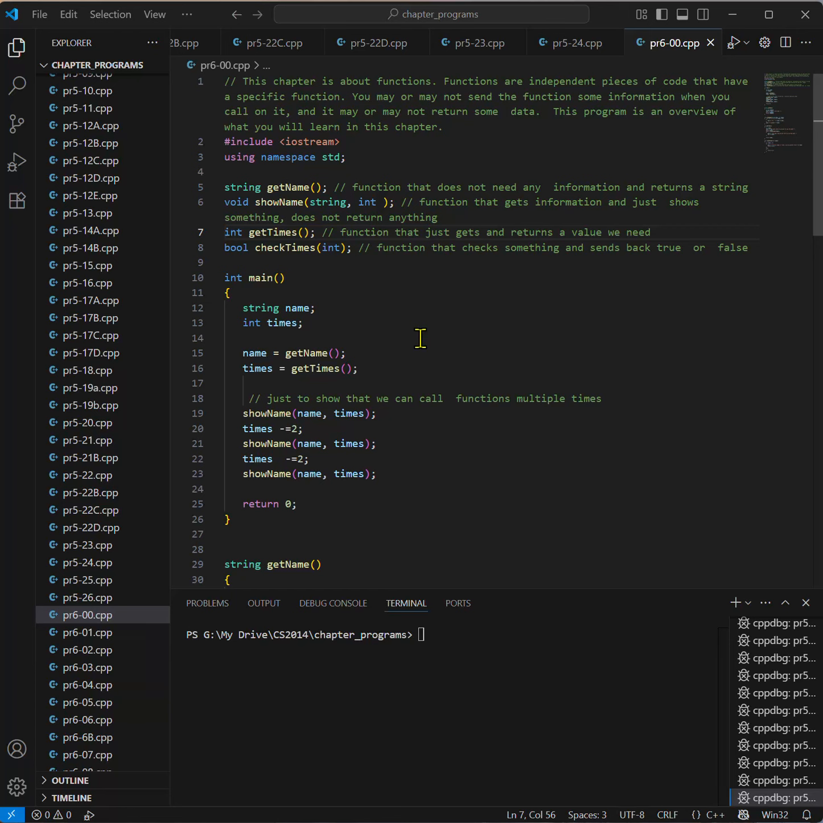We are now moving to a chapter about functions. Functions are independent pieces of code that have a specific function. You may or may not send the function some information when you call on it, and it may or may not return some data. Now this program is just to give you an idea of what you're going to be learning in this chapter.